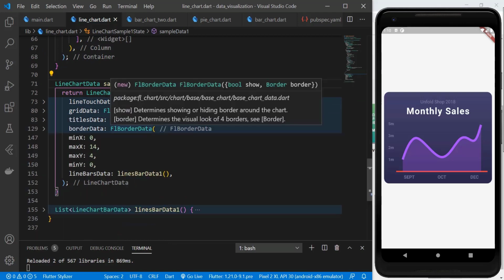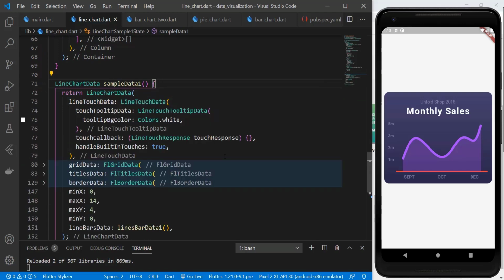And now one cool thing about line chart is you do not have to handle much of the touch responses if you just make it true, built-in touches. And let's see the touches. So you can see how good it is in touching. It's displaying the tooltip and this crazy little line with the nice dot all by itself. We do not have to customize it.